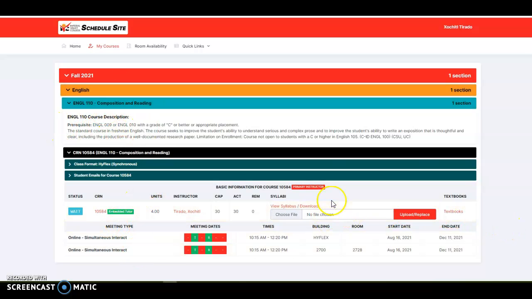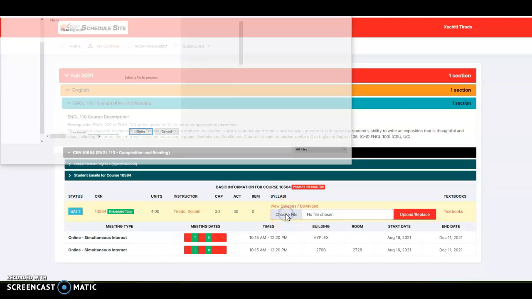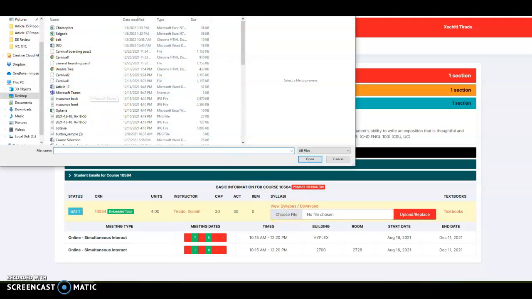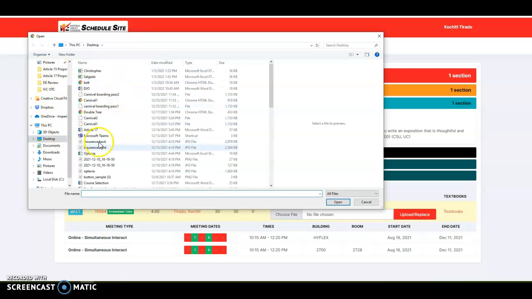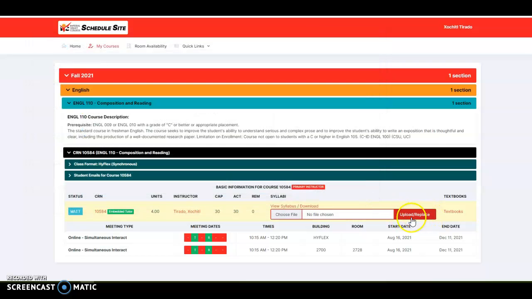Then here you want to go ahead and click on choose file. And this is going to give you that pop-up window so that you can select the file that you want to upload. Once you select that file, then you're just simply going to click upload. And then your syllabus will be available to your students.